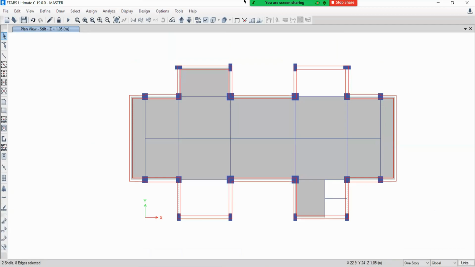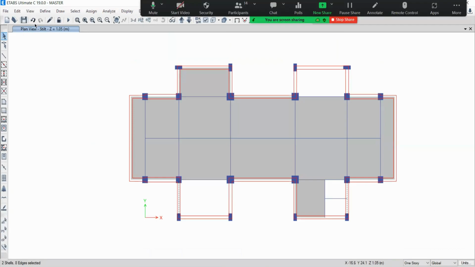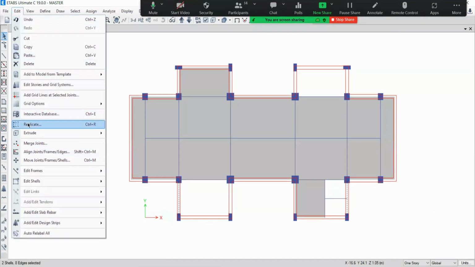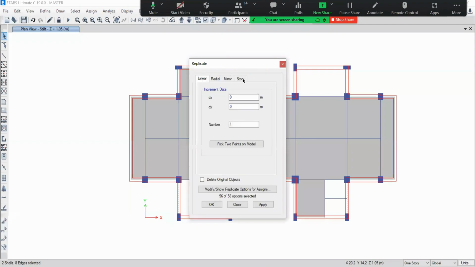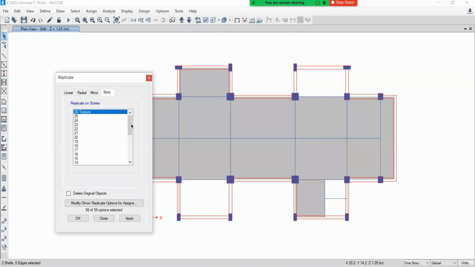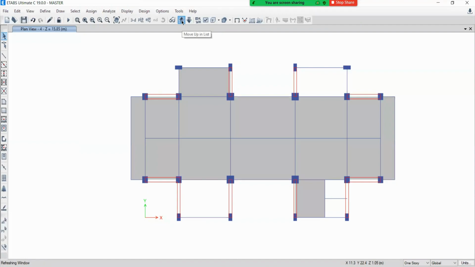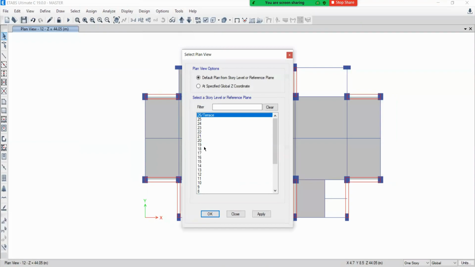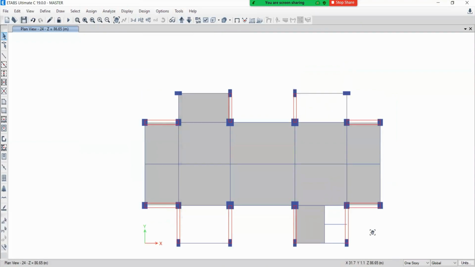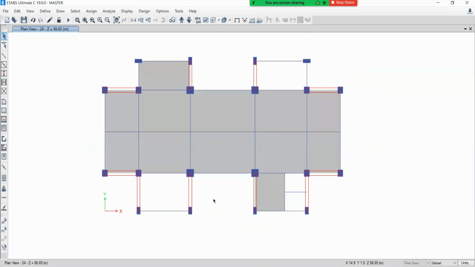from bottom to top. So go to edit, go to replicate. I would like to replicate this over the height. Now from stilt, from first up to terrace, let's say simply apply. Once you have done this, come to the next. Likewise, you need to come to any 24th floor. Now everywhere this shear wall is present.